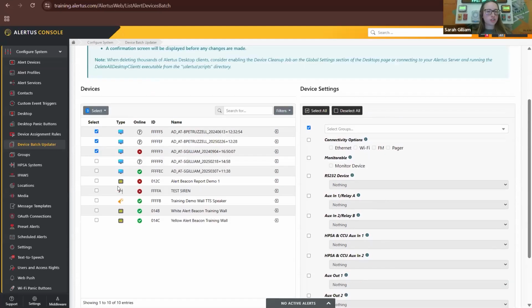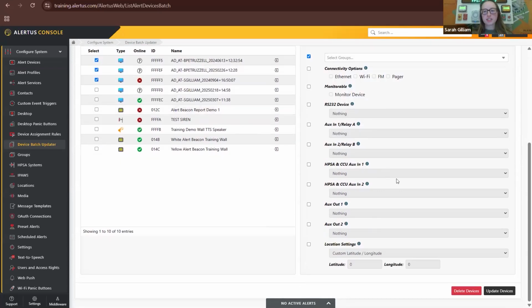If you, for example, want to search for desktops that haven't checked in a long time, this could be a way that you could delete those without having to search for them individually.